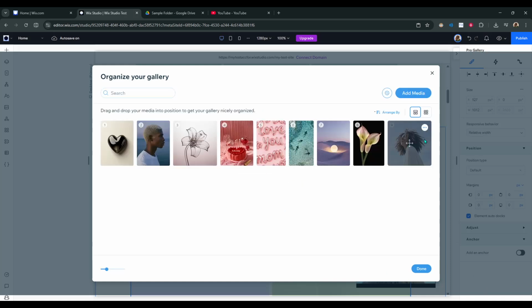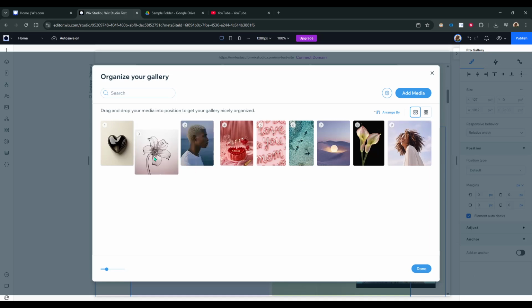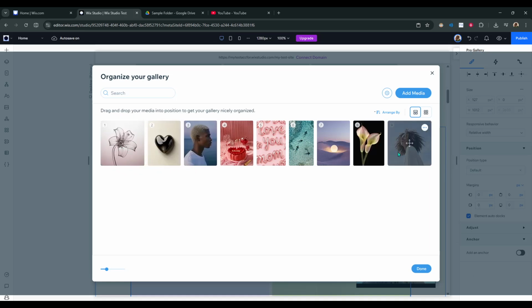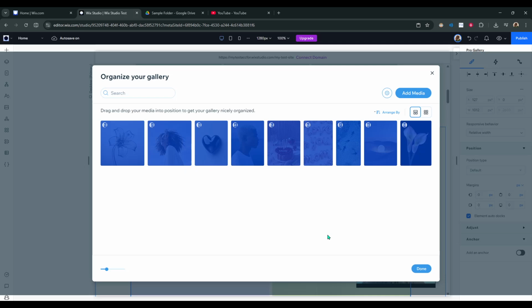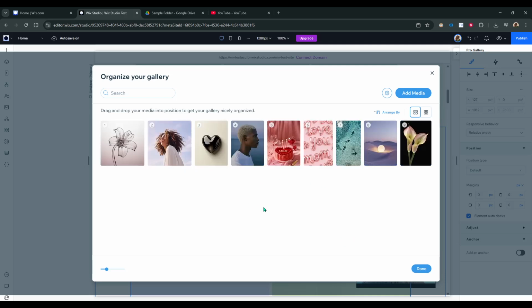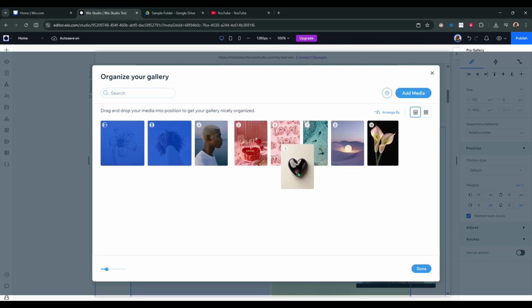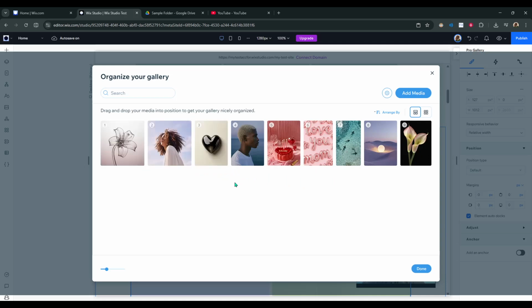You can reorder them by dragging to change the sequence, so your most important visuals appear first. If you're mixing horizontal and vertical shots, a balanced order can make the gallery feel more intentional. When you're happy with the selection and order, close the Media Manager.